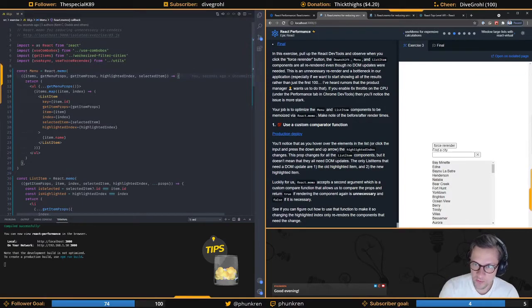So React memo is here, and that's going to take a callback function, and then we're going to put a comparator function in here. So what does it give us? Did you say it gives us props? Compare the props. So I'm guessing this gives us props and previous props.